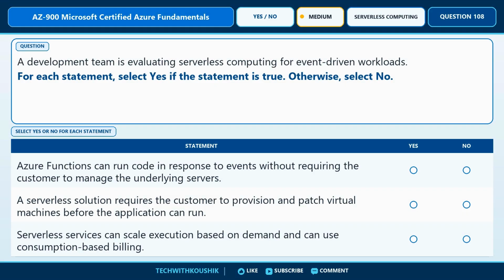See how you handle question number 108. Before choosing, identify the key constraint. A development team is evaluating serverless computing for event-driven workloads. For each statement, select yes if the statement is true. Otherwise, select no.